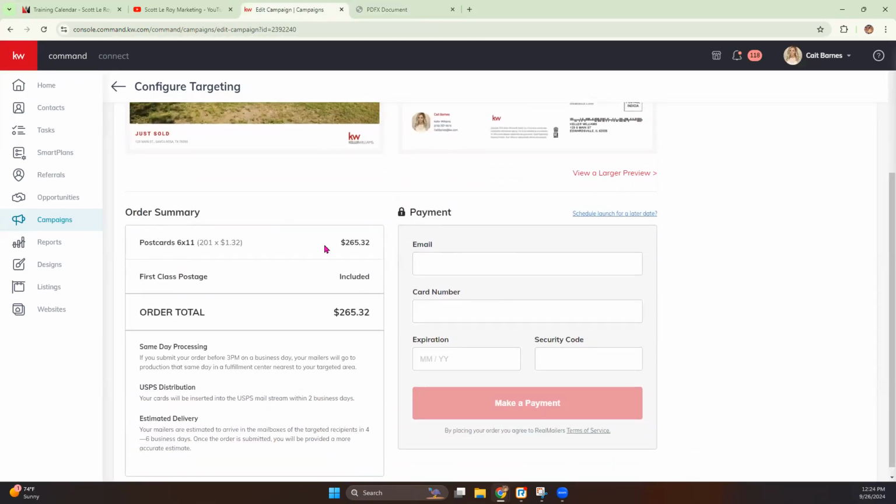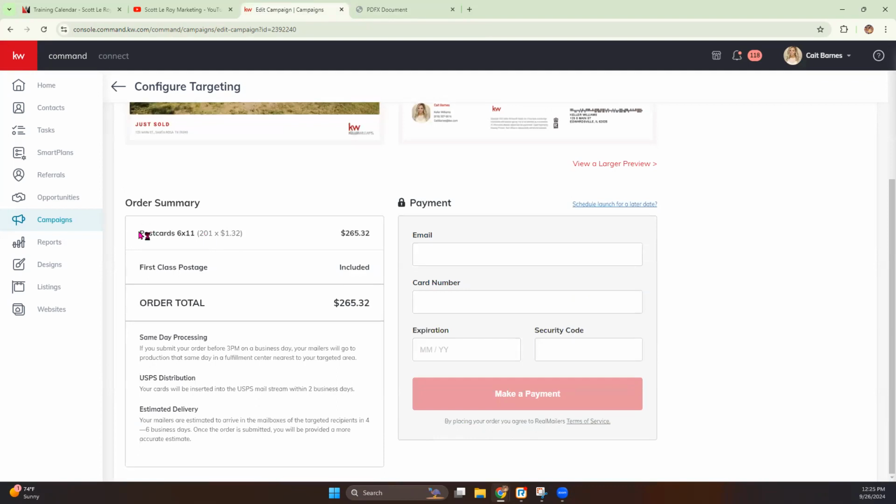Now down below, you'll have your order summary, the amount of postcards and the cost of those. The postage is included. So when you are sending these postcards, you do not have to grab them and take them to the post office. They're automatically going to go out to those addresses that you have set. You have the order total, and then we have the processing information here.